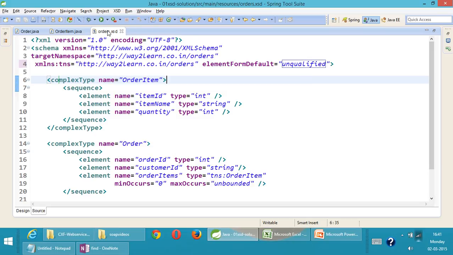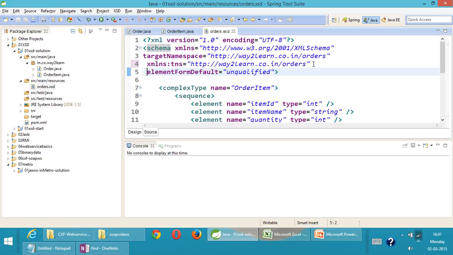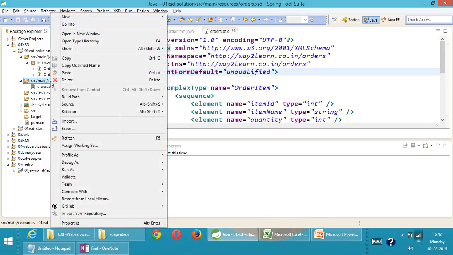Let me just generate an XSD. You will see the meaning of this unqualified versus qualified. So I have this XSD. I'll want to create an XML following it.